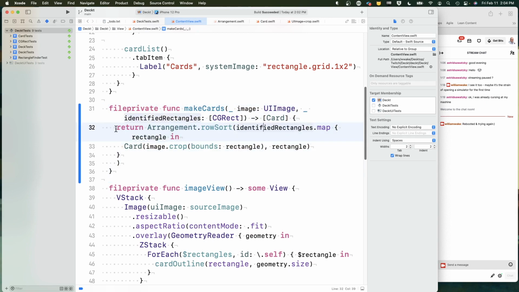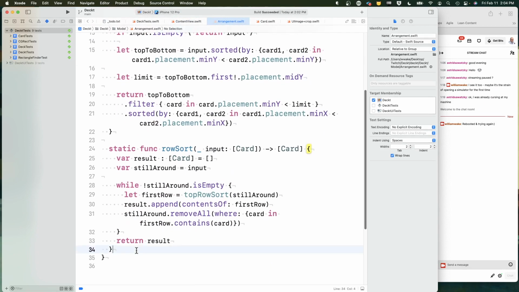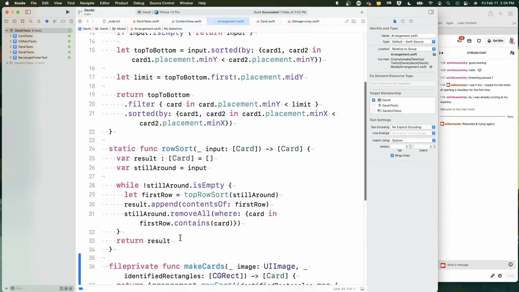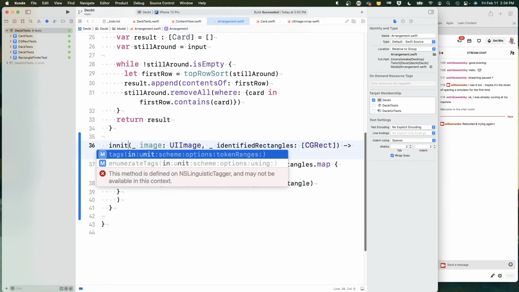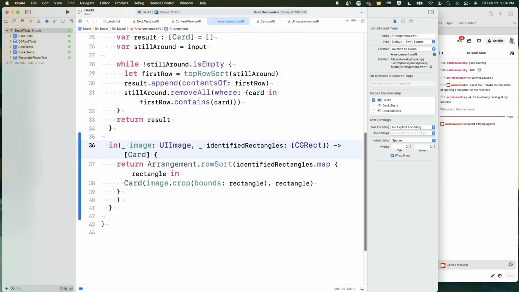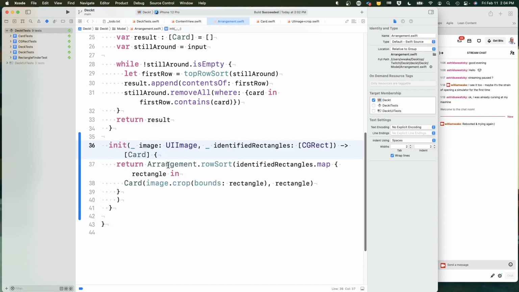Let's do it this way. Let's copy it over. Have to remember all my manual mechanical ones. Okay, I got a couple static functions. I'll leave those up top. I've got this. I want to make this be the constructor. So it's the init. Init takes the image and the rectangles and it returns the row sort of the stuff.